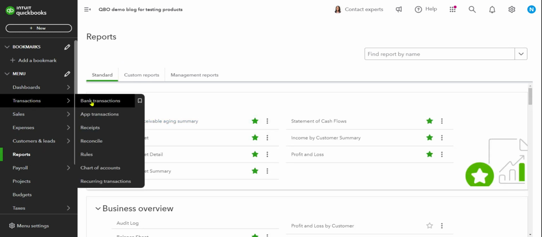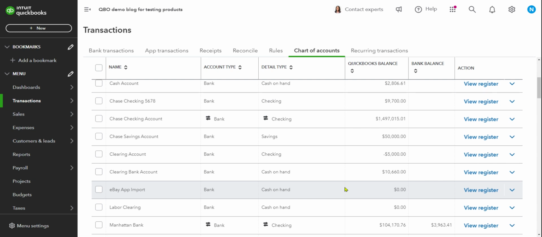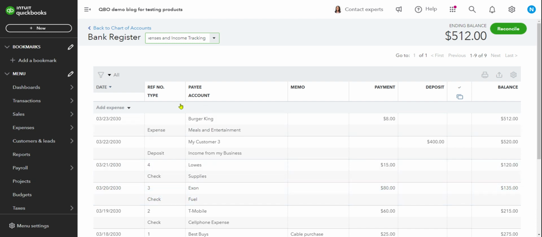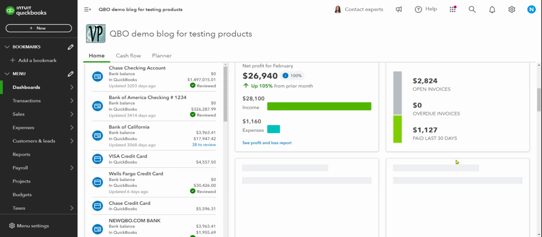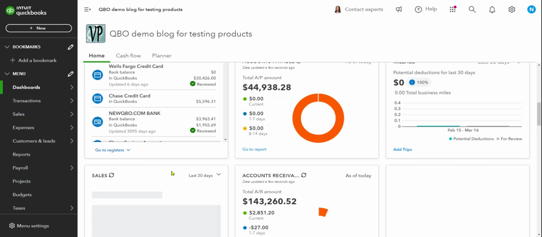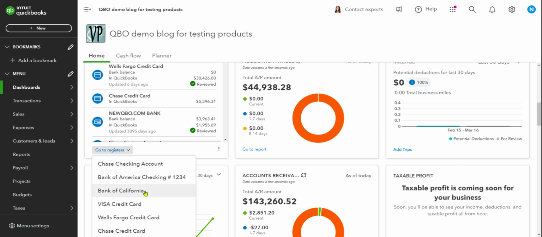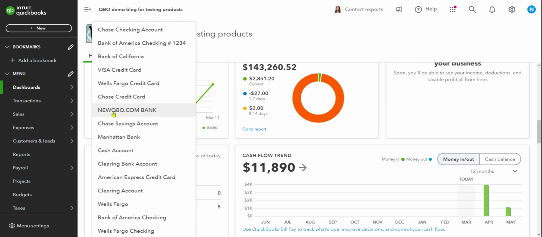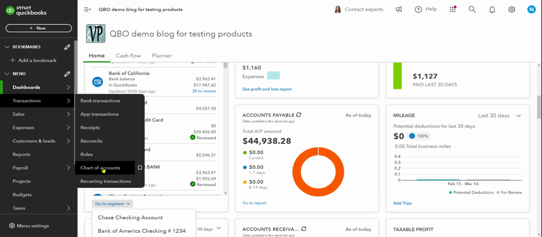Okay, and let's go back to the register again. So let's go to the transaction register, and that's all you have to do. You can do it from the home page too. There are a couple of ways to go there. You just select from here too, because I have too many accounts in here. Okay, so I'm just going to go from here.